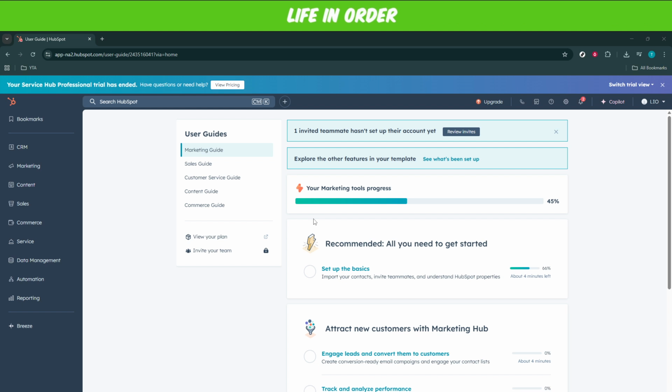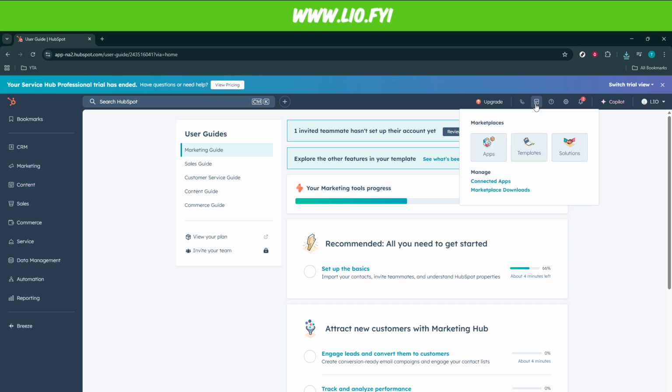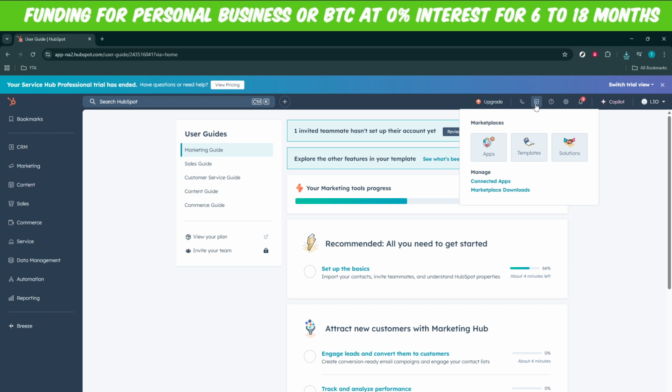To get started, let's head over to the HubSpot user guide. Once you're there, you'll want to locate and click on the Marketplace option. The Marketplace is your gateway to a variety of integrations and apps that can extend the functionality of HubSpot. Browsing through the Marketplace can be quite insightful as it offers many useful tools and applications to enhance your user experience. After clicking on the Marketplace, your next step is to navigate to the Apps section.